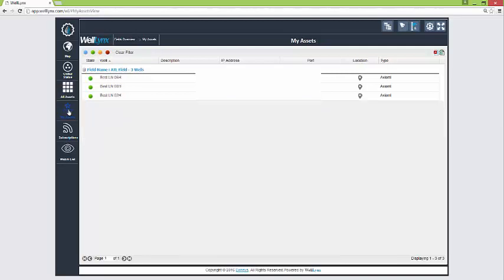My Assets. My Assets is a way to display and list the user's favorite wells. User can add or remove wells from this list.